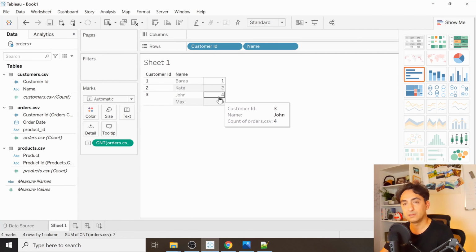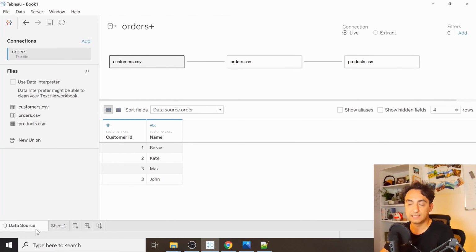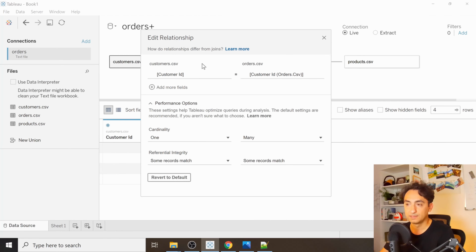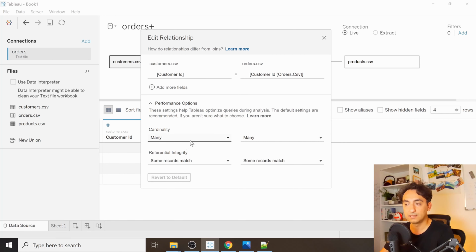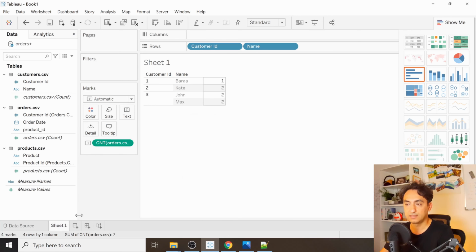So this is the behavior of Tableau if you are selecting one and you still have some duplicates in your data. So let's go back and change the relationship between them. I'm gonna say, okay, it's no longer 1, it's not unique, it's a many to many relationship. So let's close that and go back to the sheets and let's check. So now it's aggregating for John 2 orders and for Max as well 2 orders. So here we didn't change the data, we just changed the relationship between 2 objects or 2 tables. And as you see, the aggregation is different between many and 1.